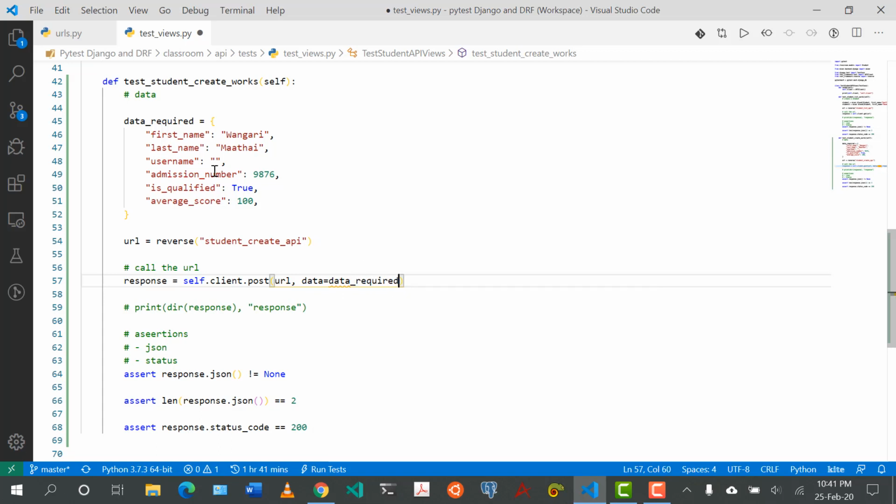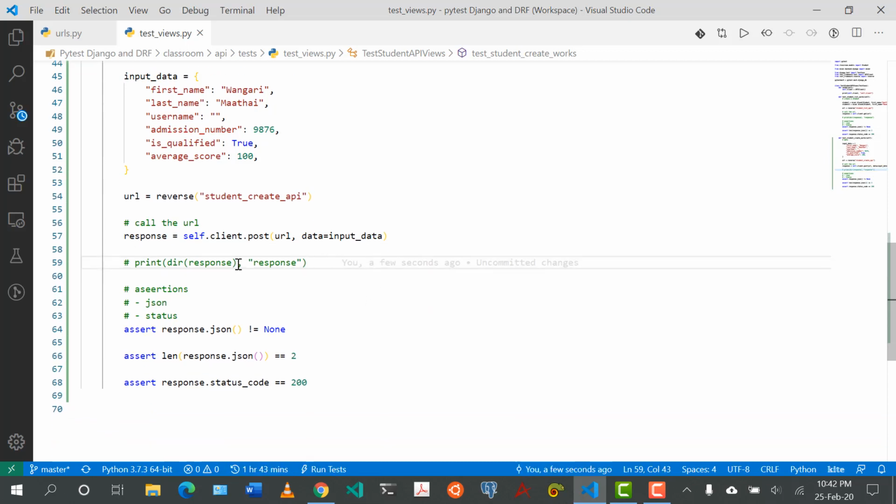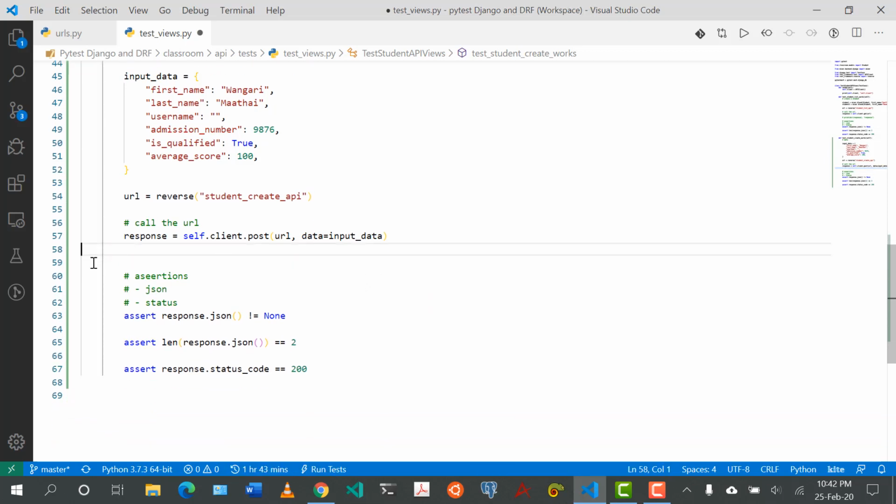And again, you can call it anything. You can say input data. Actually, let's call it input data so that it makes much more sense. Input data, like so. I don't think for now we need anything else. Okay, so here I don't need to do this.